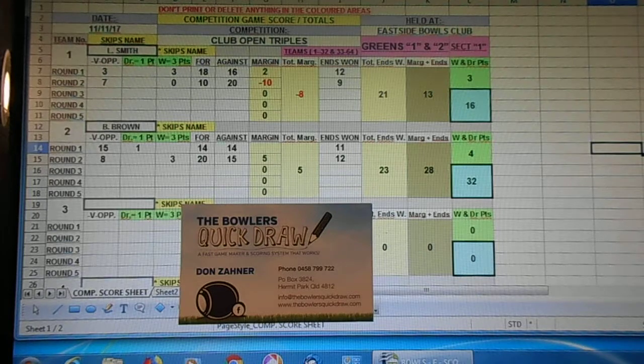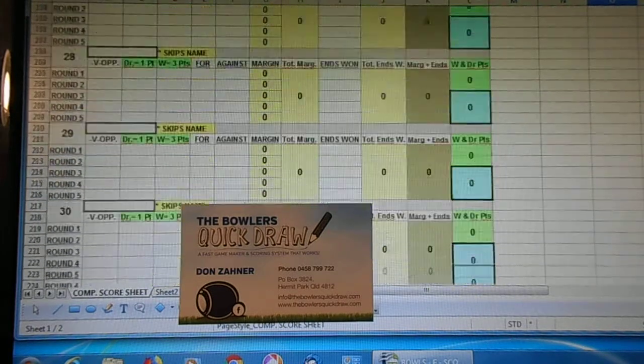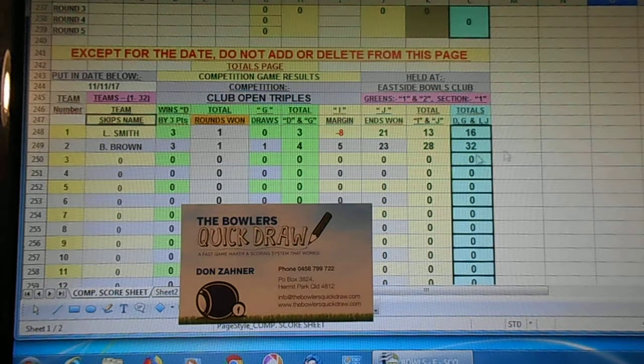If we go down to the total sheet, you'll see here where Al Smith had 1 win, which is 3 points, so the total win points over here. Then they had a negative margin, and then ends 1, 21. So when you take the margin away from ends 1, it gets 13, and then you add the win points, makes it 16. That's all automatically adjusted itself.